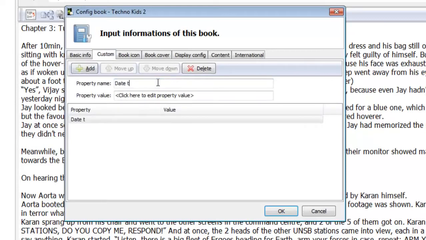So if you want to put in more information like the date when you wrote the novel or anything else, you can put it in here, like the date of writing. Wait, what? 12? There can't be 13 months. Oh, I'm writing in American format.